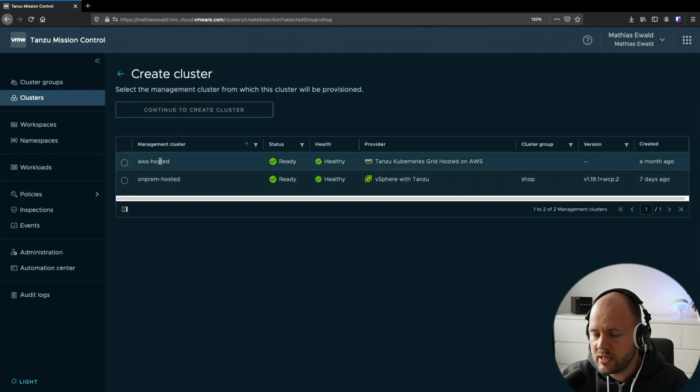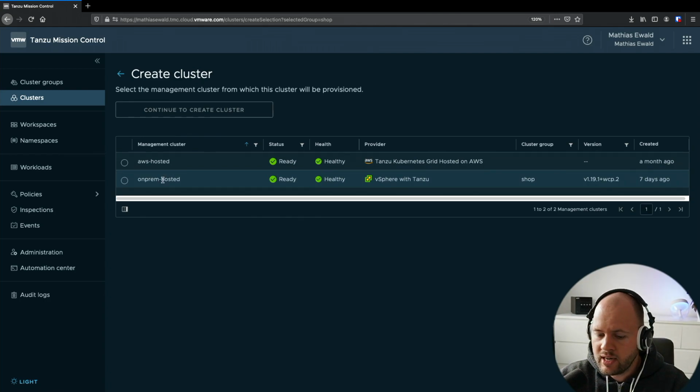So I earlier said that in TKG, in Tanzu Kubernetes Grid, we have management clusters and workload clusters. And management clusters manage workload clusters. So every management cluster basically represents an environment into which we can deploy workload clusters.